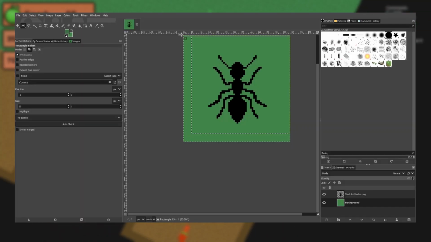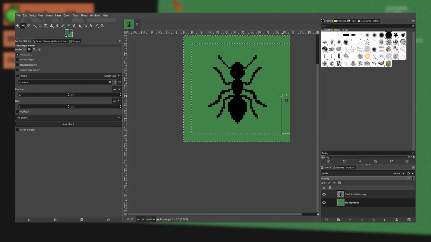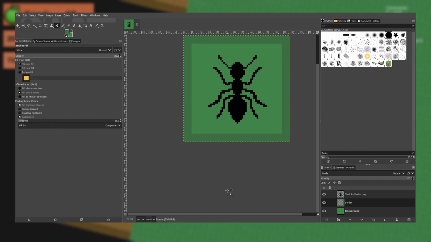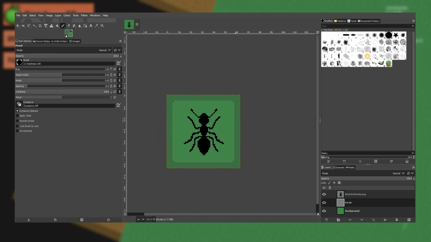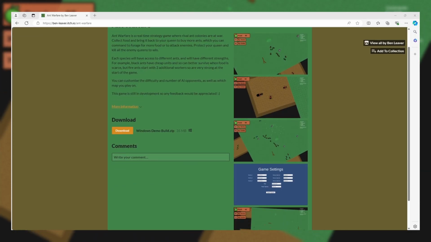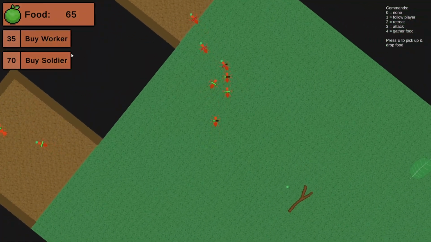After fixing a few bugs and making an icon for the game, I uploaded the game to itch.io, where you can play the game for yourself if you want to. Any feedback on the game would be appreciated.